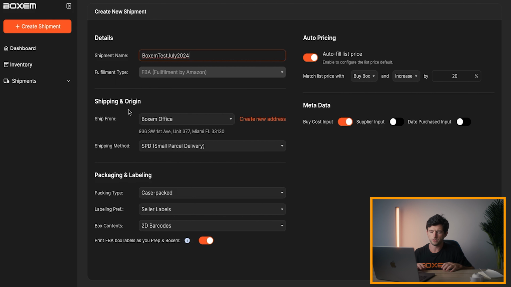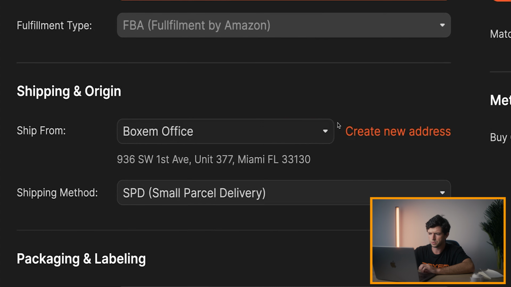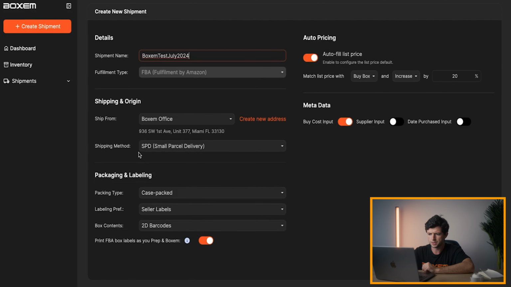We can do our ship from address. A lot of people don't know that Amazon actually gets that, like, you're sending shipments out on vacation or sending shipments out from different locations from time to time, so you can customize the address as you want. Right here, you can create new ones as you need. So we can see we got Boxem office specifically right here.